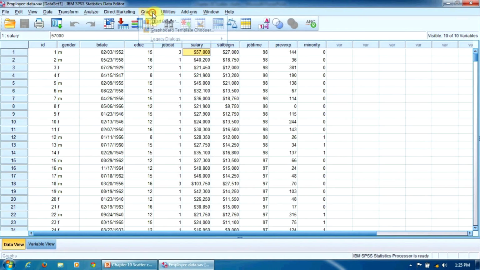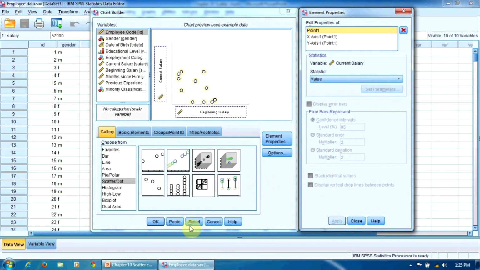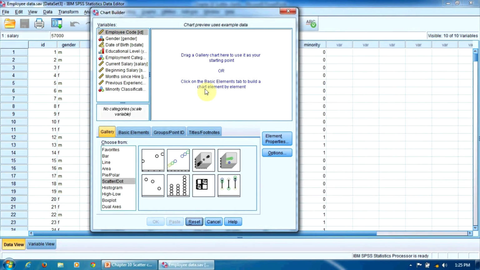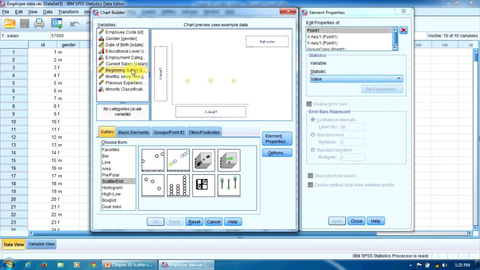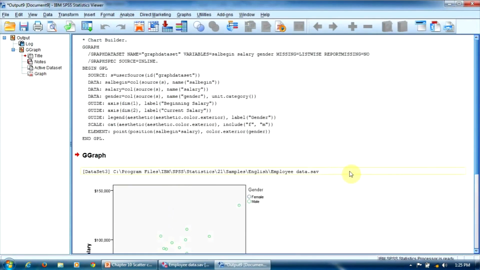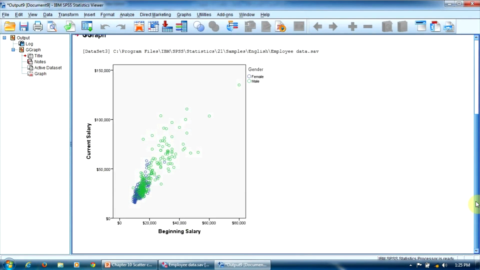So we open the Chart Builder again, click Reset. Now we drag the second icon, Grouped Scatter, here in this window. The beginning salary is dragged here on the x-axis, and the current salary is dragged here on the y-axis. And here in this border, Set Color, we drag the gender variable. That's all. We click OK and examine the chart.